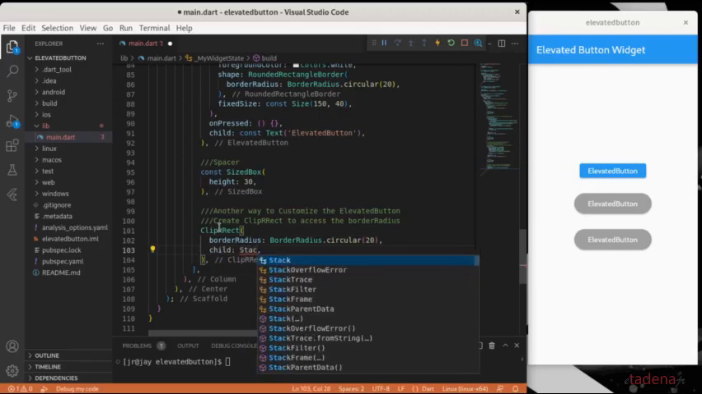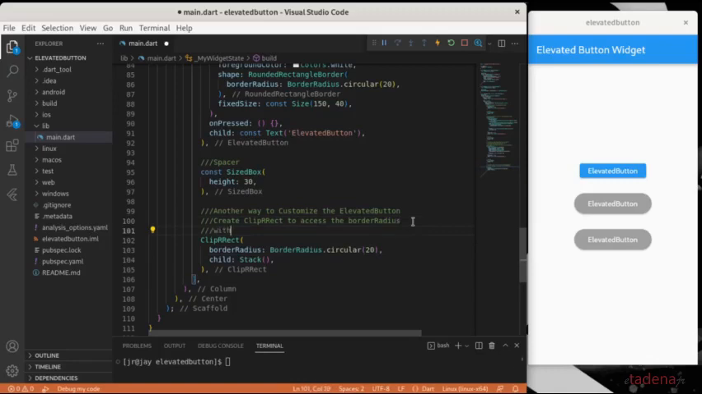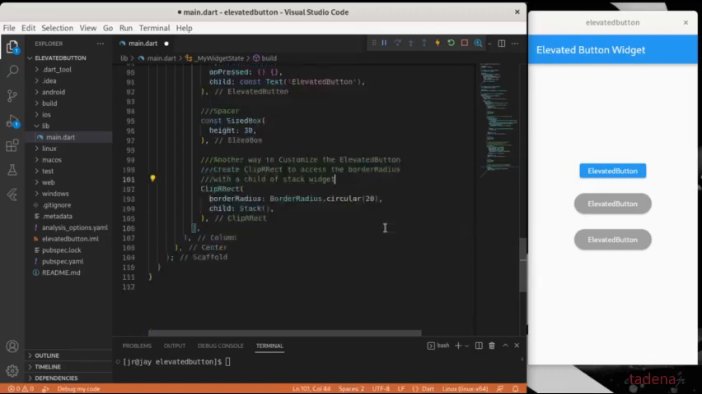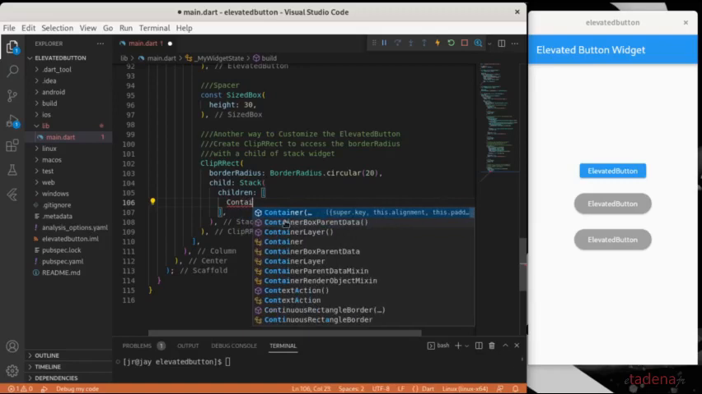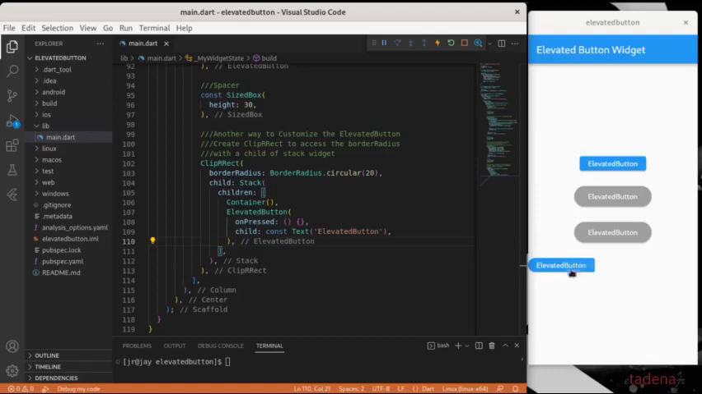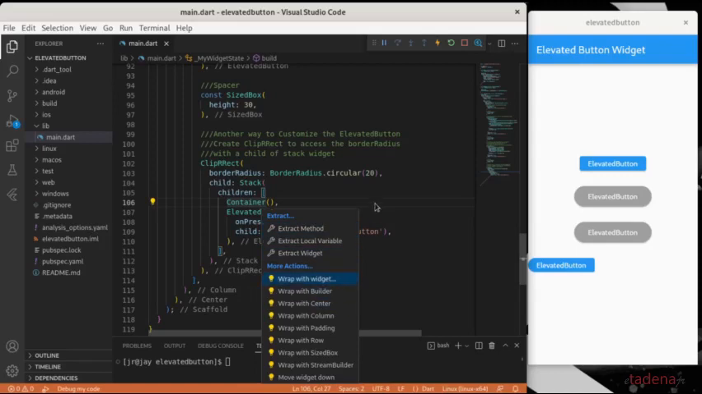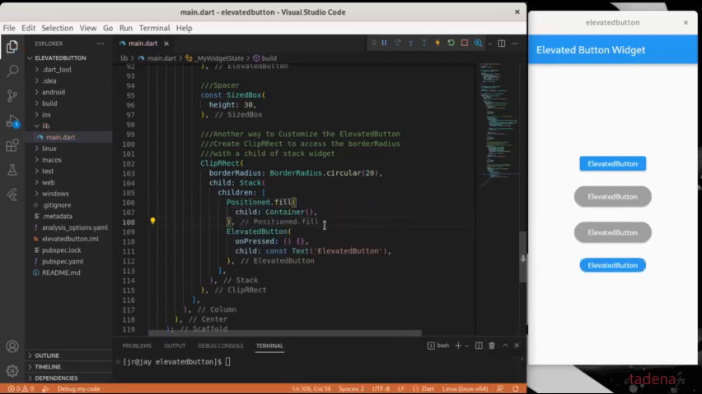and then we will have a child of Stack widget. So the ClipRRect will have a child of Stack widget. The Stack widget will have children of Container widget and the elevated button widget as well. So we're going to wrap our container with a Positioned widget. Then we're going to fill the container from the position of our stack.